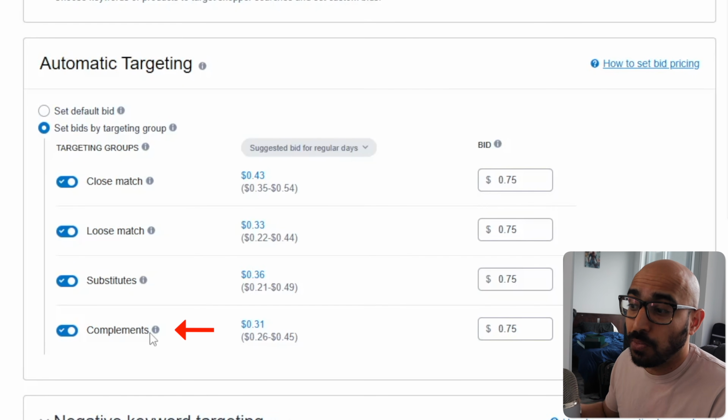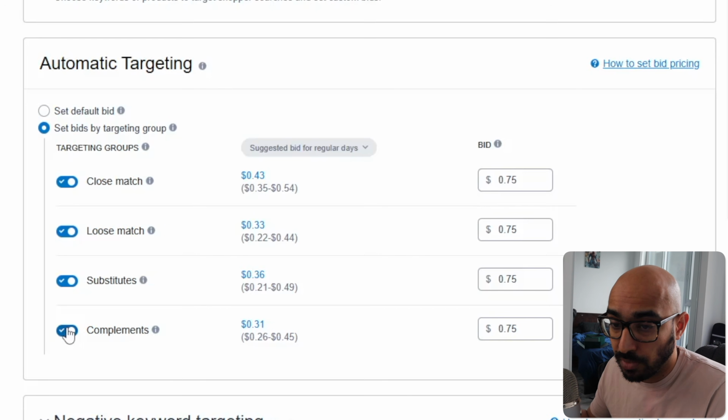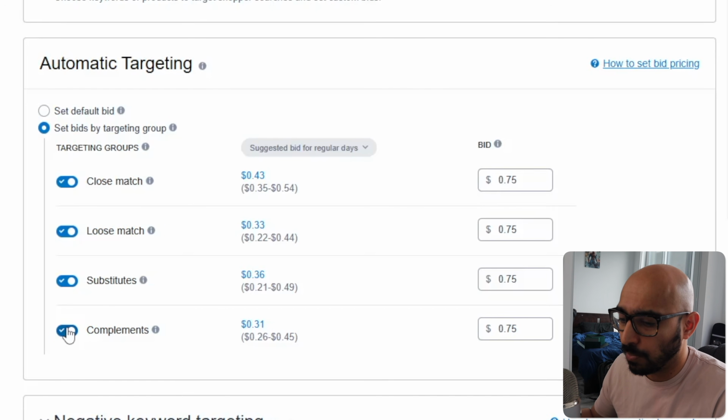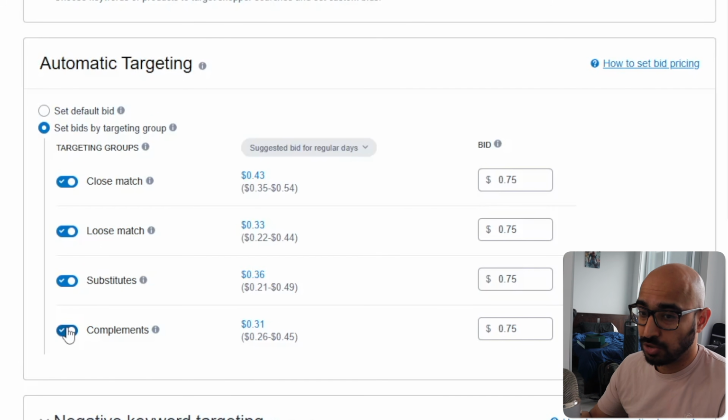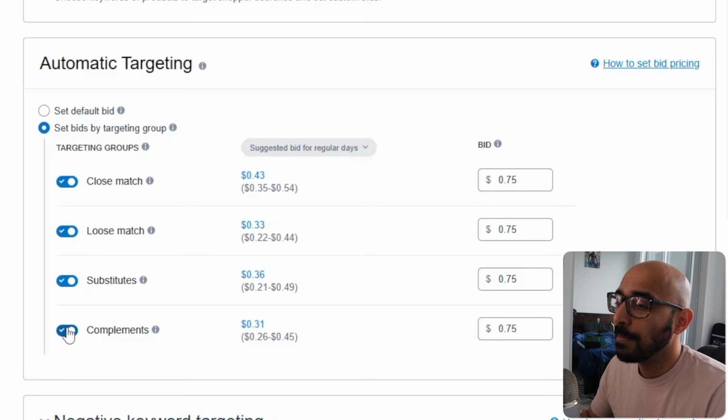You might not actually want to have this on depending on what your product is. But for example, somewhere it can work really well is in the gym industry. If you're buying a yoga mat, you might also want to buy some exercise bands. Those are 2 products that frequently go with each other, but you guys get the idea.